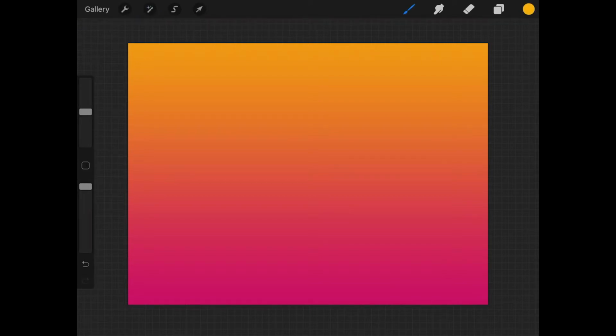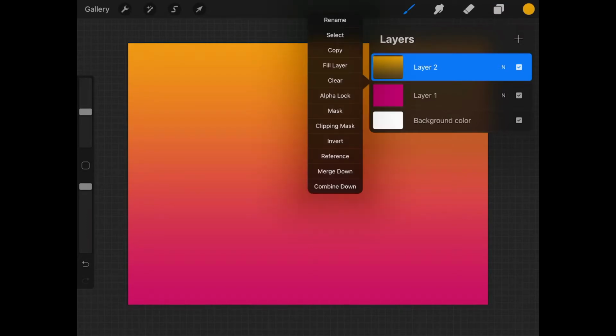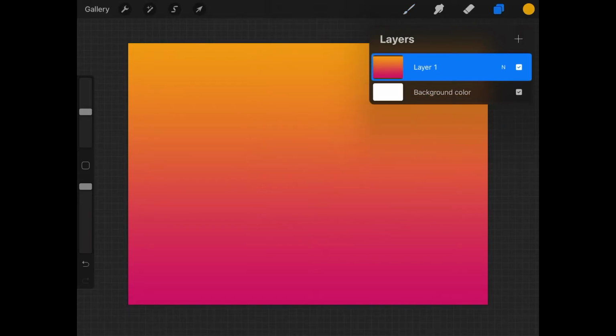Let's come back over here to the layers menu and merge these two layers together so that we can actually work with this gradient. So let's tap on layer 2 right here till we get this little flyout menu, and I'm going to choose merge down. And as you can see, we now have a layer with that gradient applied to it. So let's actually put this gradient to use.